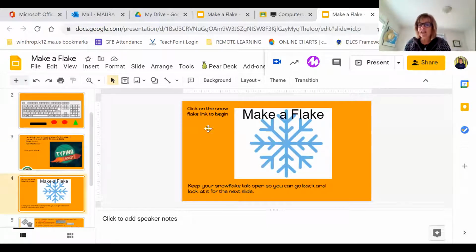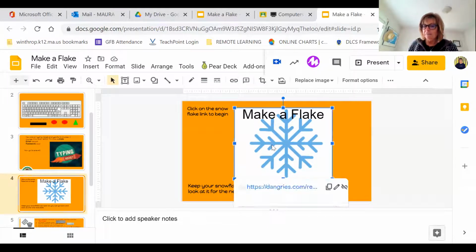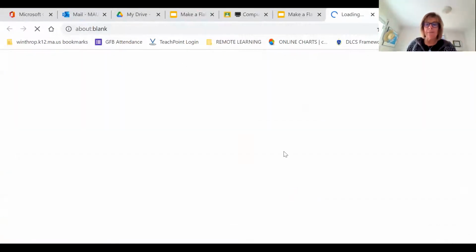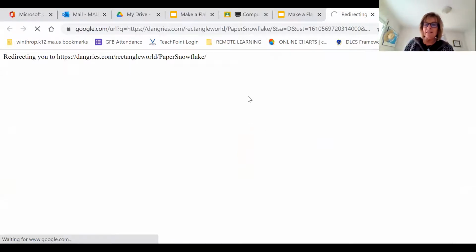Number 4 says, click on the snowflake link to begin. It's called Make a Flake. I'm going to click it. There's my link underneath. So remember, click the picture and then look for those letters underneath. Look at your mouse arrow. Remember, that's called a cursor. That moves from here to when I put it on the blue letters. There's your link. Okay? So this is a fun activity, boys and girls.